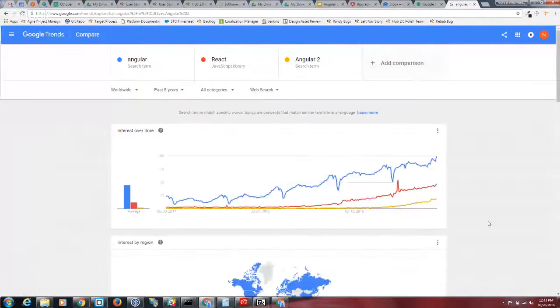When you look at Angular 2, you can see it's that yellow line. It's really starting to take off. And with the growth of that ecosystem and then everyone being excited about it, I would imagine that the ecosystem itself is going to grow dramatically here over the next 6 months.